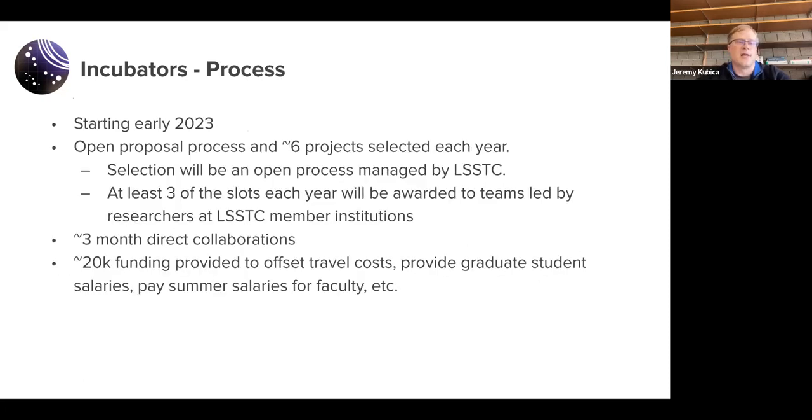So what does this process look like? It is starting in early 2023, and there'll be a lot more information coming out through some of the communication channels I mentioned as this process goes on. But roughly, it's going to be an open proposal process managed by LSSTC, where researchers can submit proposals. About 6 projects will be selected each year, and at least 3 of those slots will be awarded to teams led by researchers at LSSTC member institutions.